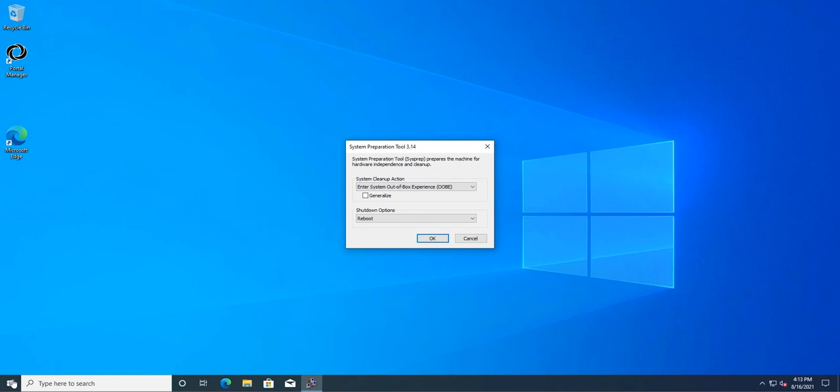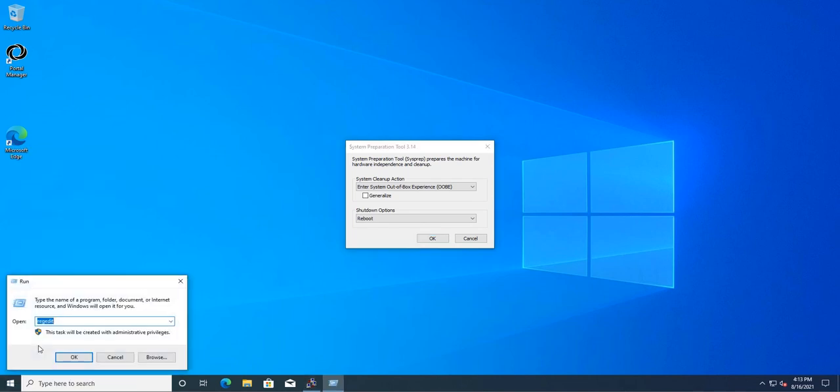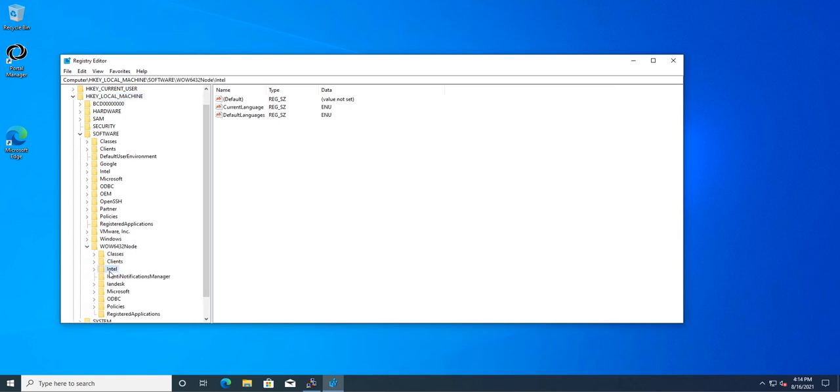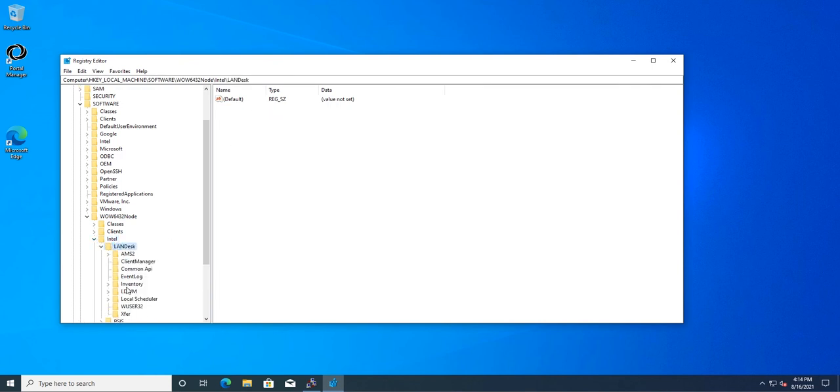Now we can move to RegEdit. So I'm going to open up RegEdit. HKEY_LOCAL_MACHINE, Software, and then because this is 64-bit Windows, we're going to go down here to WOW6432Node. The first place we're going to go to is Intel, LANDesk, Common API, and then this unique ID right here. Now it might seem a little bit funny that we're going down to an Intel folder, but Intel actually owned this product, formerly known as LANDesk, and so we do have some leftover things there from that acquisition.